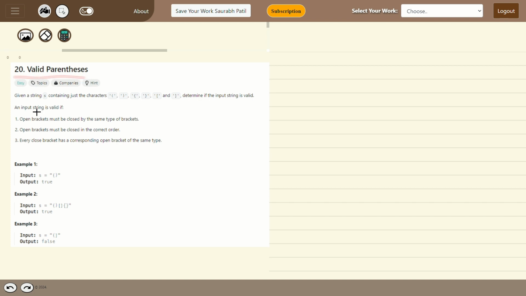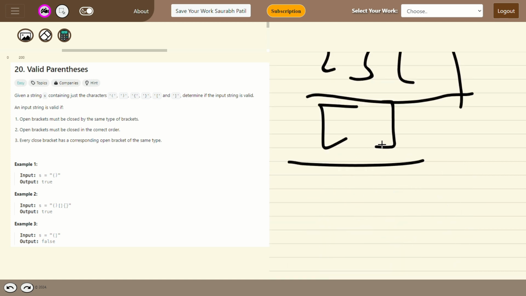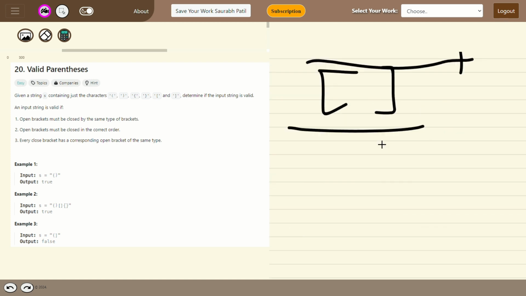So this is a problem which states that we are given a string s, and in that string we have some characters like open curly bracket, closed curly bracket, open simple bracket, closed simple bracket, and square brackets. So these are the characters which will be present in the given string. We have to determine whether they are in correct order and in correct format or not. If they are in correct order and format, then we have to return true.